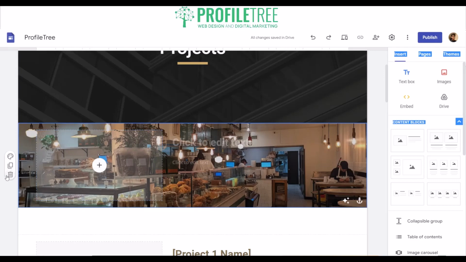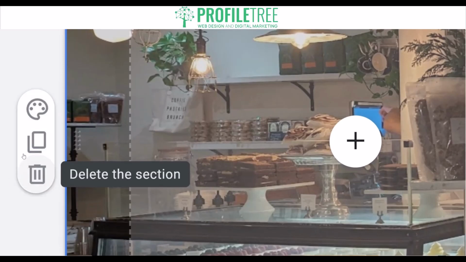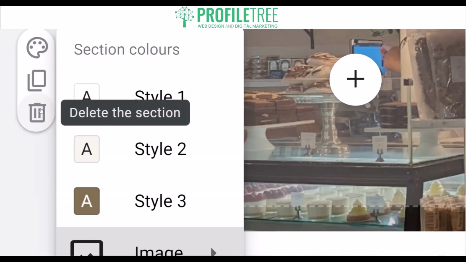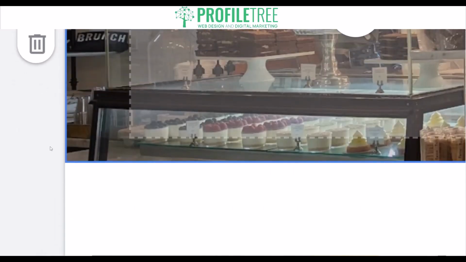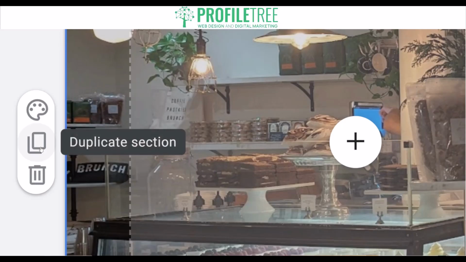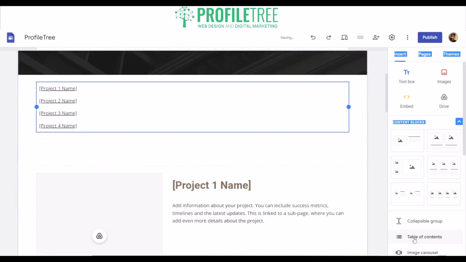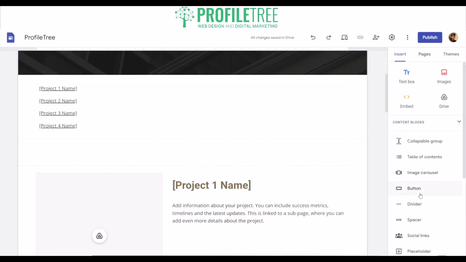So if I wanted to delete a section, as you can see on the left side there, just a little close up on that. So there's section colors, where we went to earlier on for the images. You can duplicate a section as well, or as I've said, you can go ahead and delete that section. So once that section's deleted, it won't be there anymore. Now you could also check out, there's the table of contents, a couple of other parts there as well.